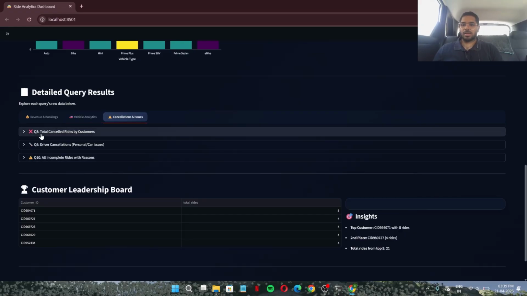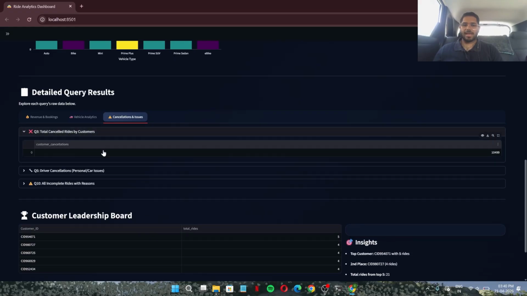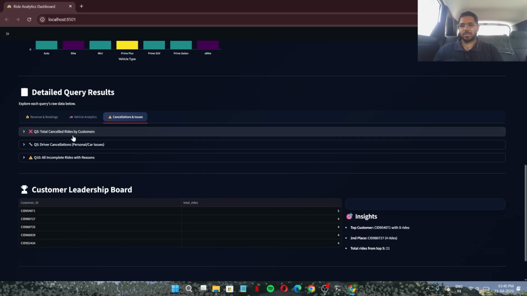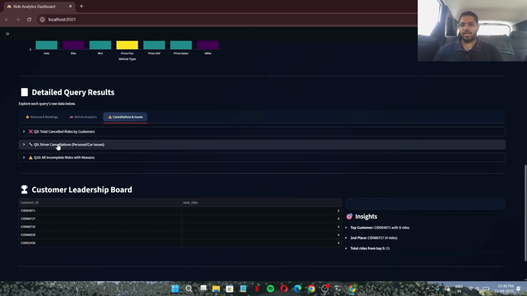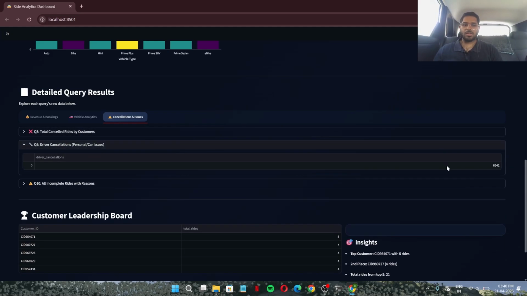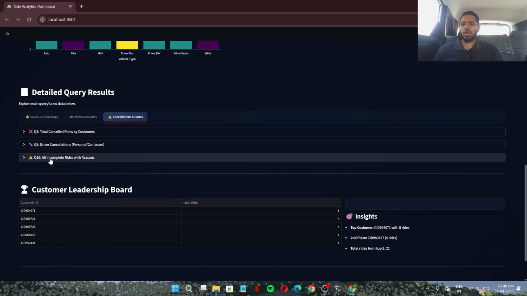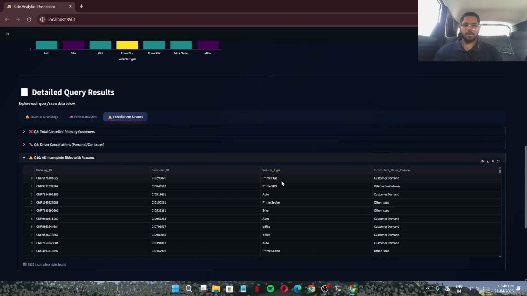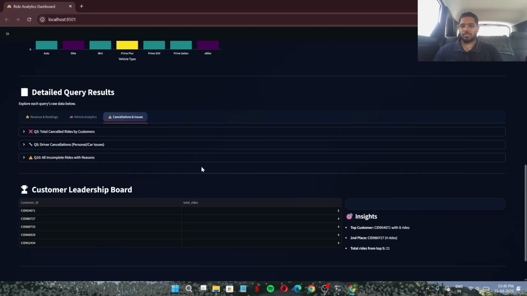Then we have cancellation and issues. The third query I used is total cancelled rides by customers, which shows customer cancellation: 10,499 customer cancellations in this month of July. Then driver cancellations for personal car issues are 6542. Then we have all incomplete rides with reasons like customer demand and vehicle breakdown. This is all the queries I have done so far.